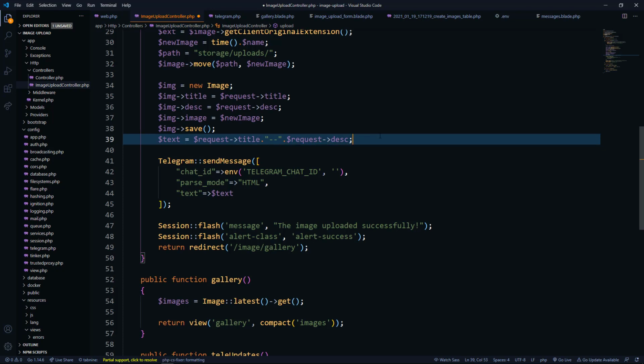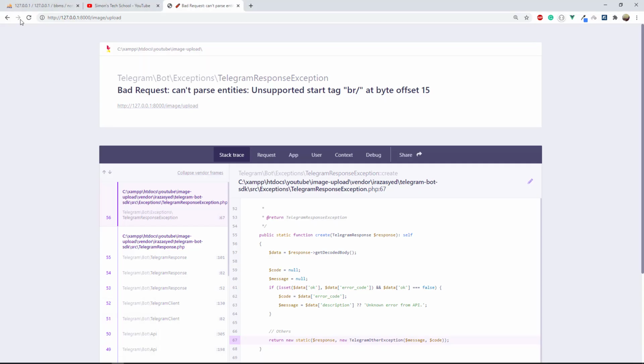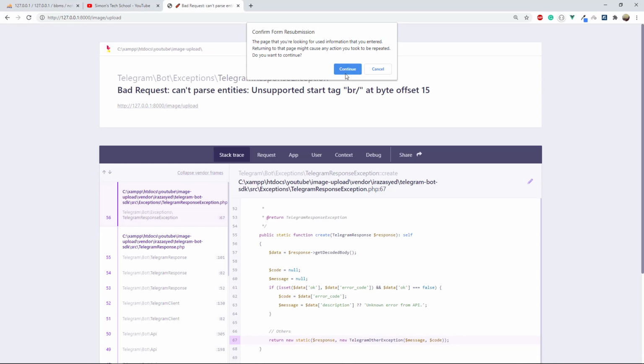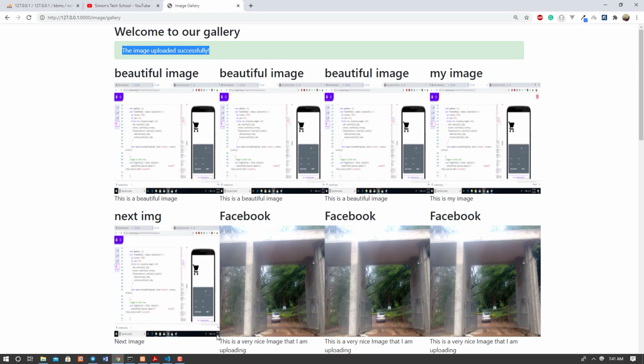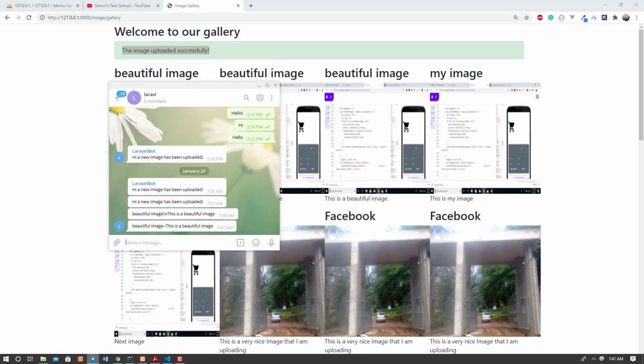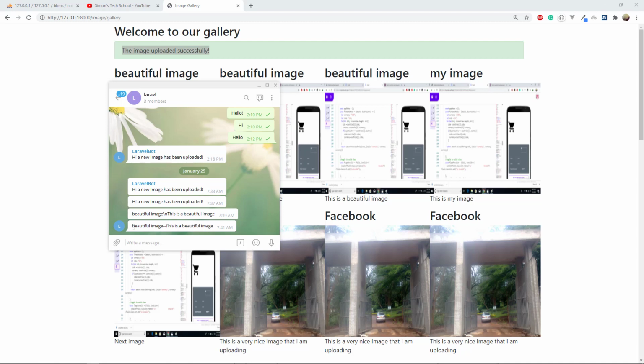So let's save that, and if we go back and refresh, it should go through and upload the image. And if we go to the Telegram group, you find that we have the image title and then you have the image description. So we are done with that.